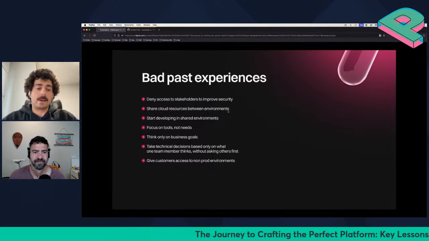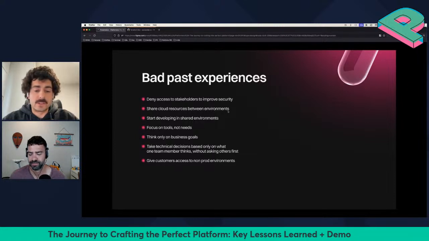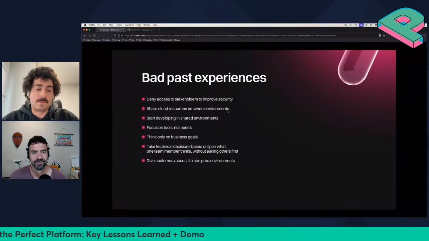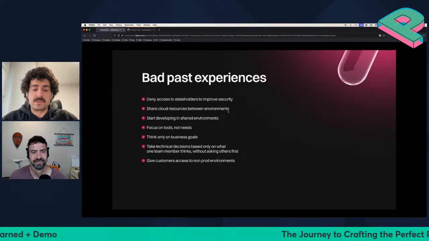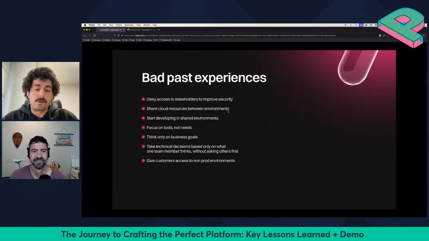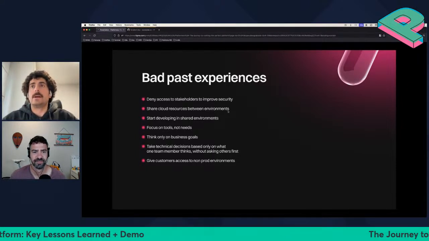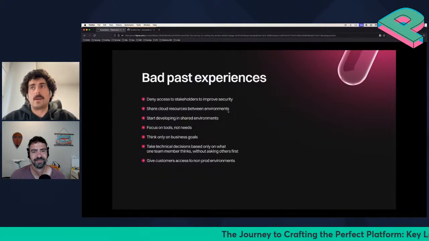So the thing here is that maybe you are saving cost on cloud resources, but the time that the person is solving the problem, and not just the platform or DevOps engineer solving it, but also the developers waiting for the fix, that time is also costly for the company. So I think that sharing resources between environments is not something good.